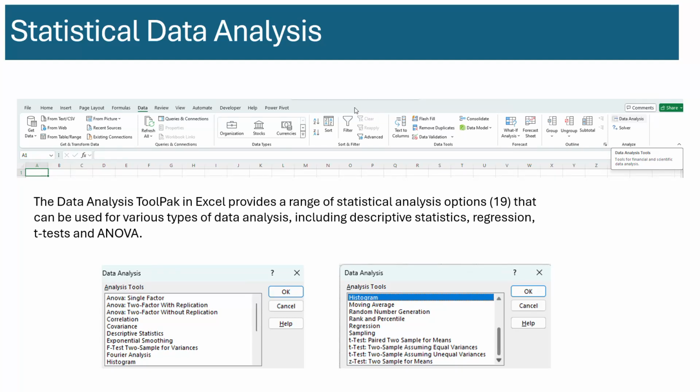Hi class. In this lecture we look at the statistical data analysis tool that is available in Excel. To use this tool, you have to first go to the Data tab and then go to Data Analysis. If you click on that, you'll see all the data analysis tools for statistical data analysis that are present within this tool set. There's roughly close to 19 options that you have here.